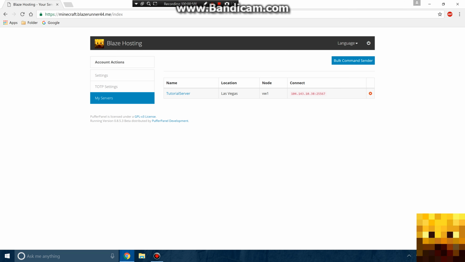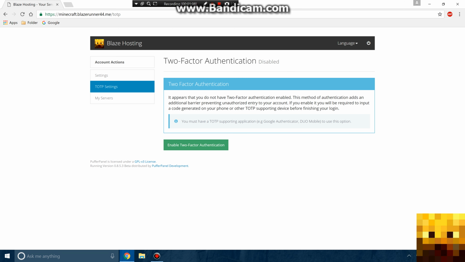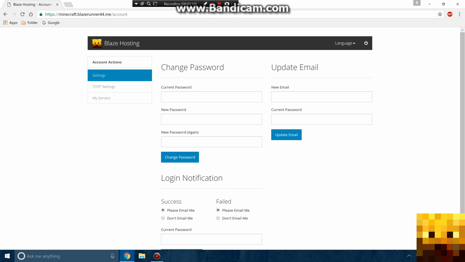Alright, so this is the main interface of your login. So my servers, all of your servers that you buy will be on this section. TOTP settings, you don't have to worry too much about this, so for now I'm going to just skip this. Settings. Your current password, which will be by default change v1, and then you'll pretty much change your password. So if you want a new password, type your new password, and then you type it again. Same thing for email, your new email, and then whatever your current password is, and then you click the update email or change password button.